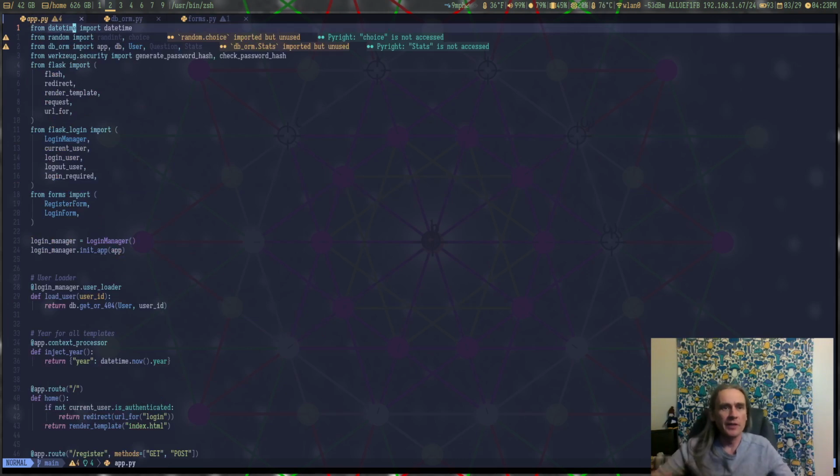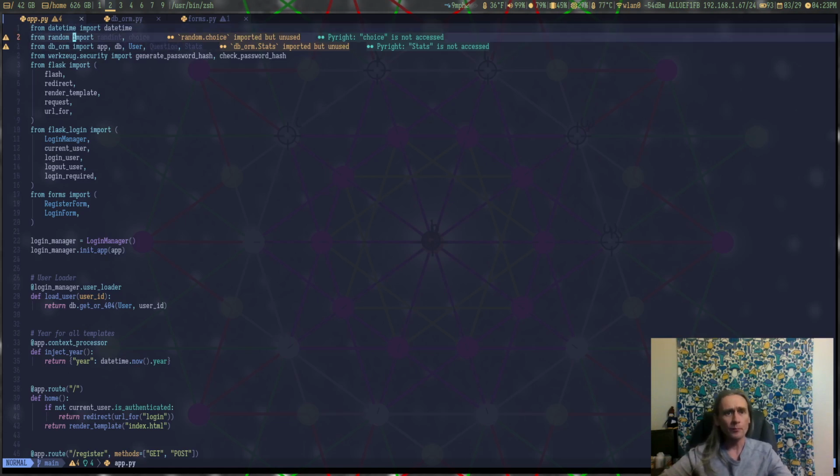I'm using the date type to keep track of the date of events. Also, for our game, we will need a random library, like random randint, maybe choice. I just put it here. It's not used yet because there is no game functionality here. It's just boilerplate, like a beginning of our app.